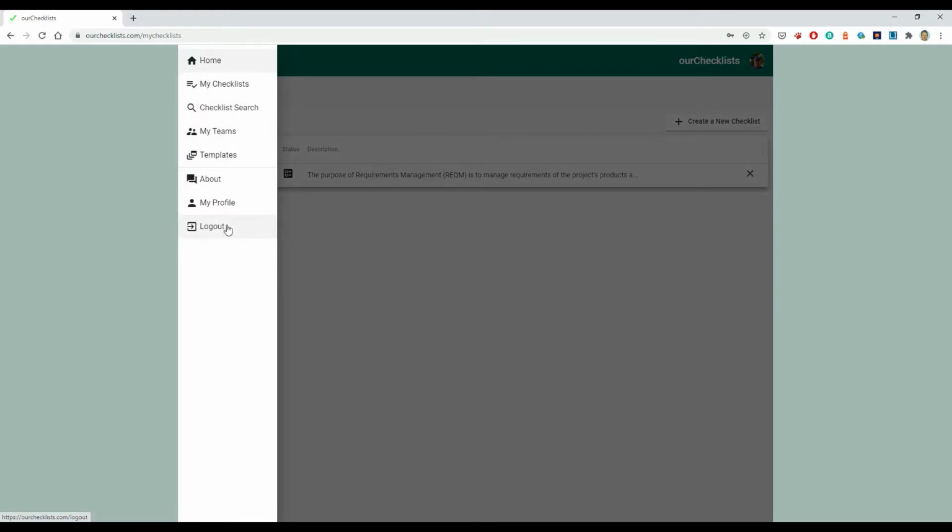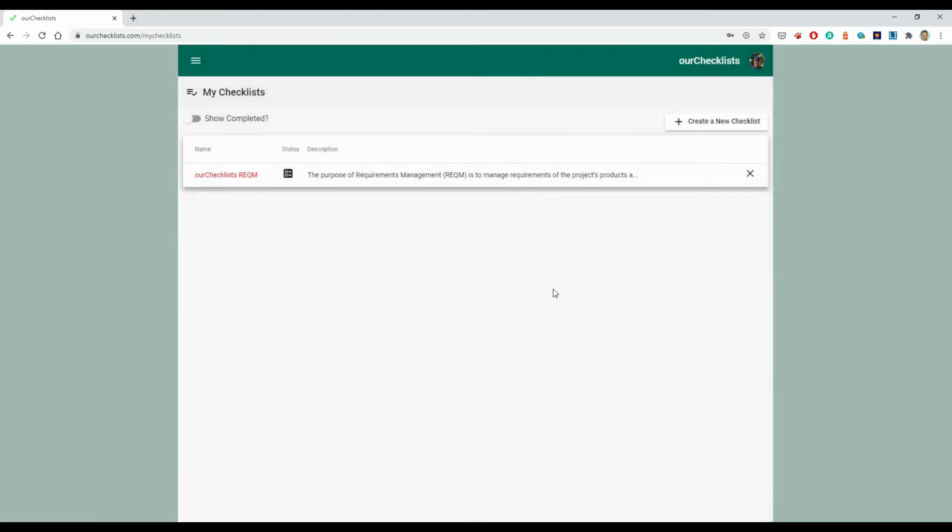And you can see here I've got a fairly simple menu just because I'm signing in as a basic user, where I can go back to the home page. I can see my checklists. That's the page I'm on now. I can do a search for checklists across the teams that I have access to, a view of my teams, a view of templates that are available to create new checklists, an about page, my profile information, and then the log out. Okay, so let's have a look at the checklist.